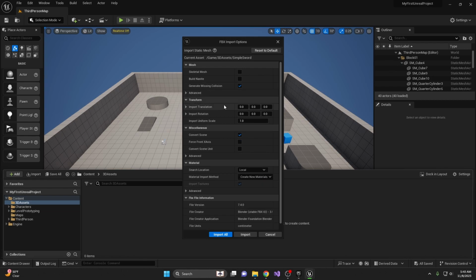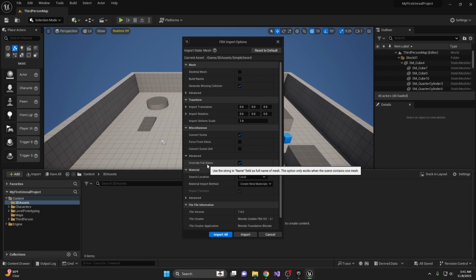Minimize that. Then transform, you can choose the natural transformation settings of this object if you want it to be moved in a certain direction before you even import it, if you want it rotated a certain way, or if you want to increase the size of the object. To convert the scene, with it being checked, so whichever program you use to export your model, for me it was Blender 3D, I can then change the coordinate system so it actually matches the coordinate system in Unreal Engine. Otherwise, it might be a little weird when you try to move things around because it's not a one-to-one scale. Now under Advanced for Miscellaneous, you can just override the full name.